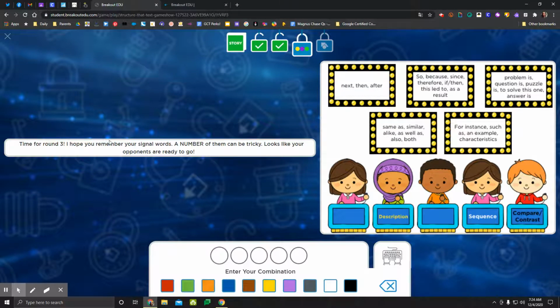Time for round 3. I hope you remember your signal words. A number of them can be tricky. Looks like your opponents are ready to go.